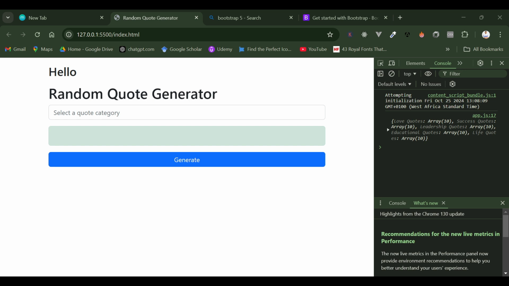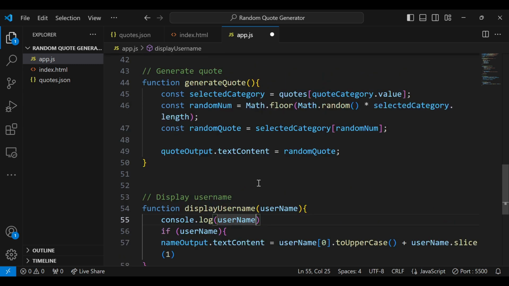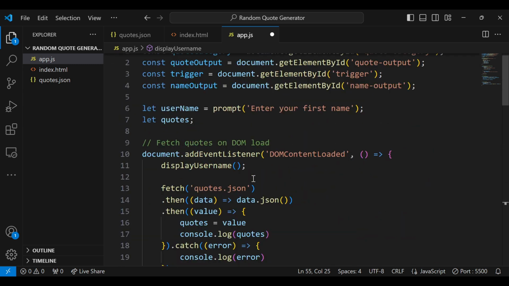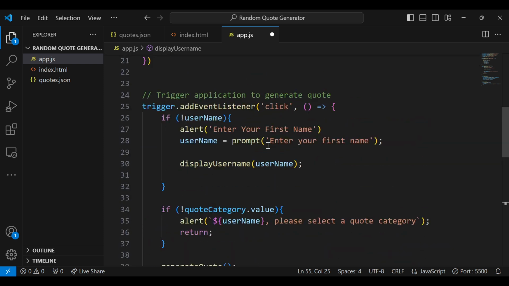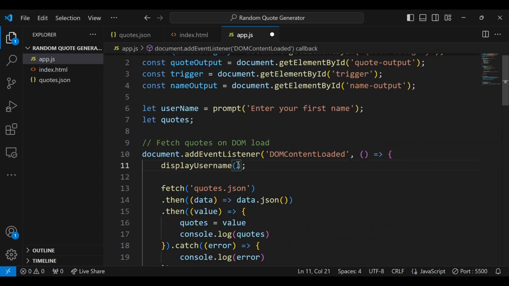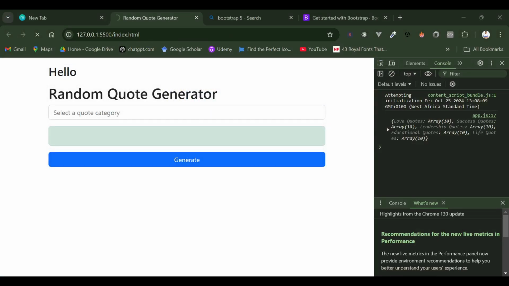If username, so I'm just going to log username here. So let me switch back to my code editor so you can see what I'm doing. I'm just going to log username here to see if we are actually getting username. Oh, I have to put username here. Yeah, I need to accept it as an argument. So I think that will work now. Let's go back and try this.